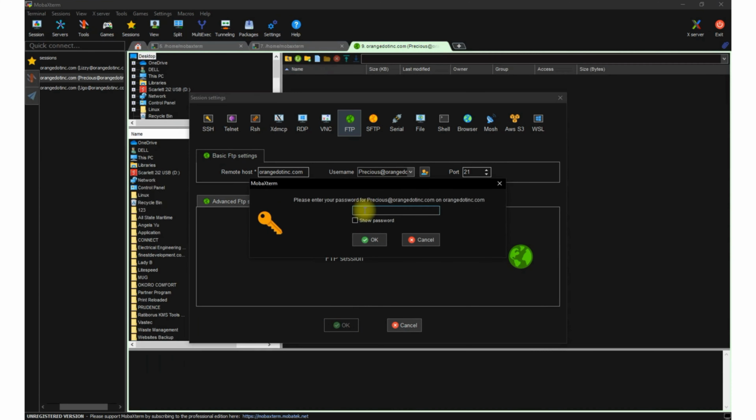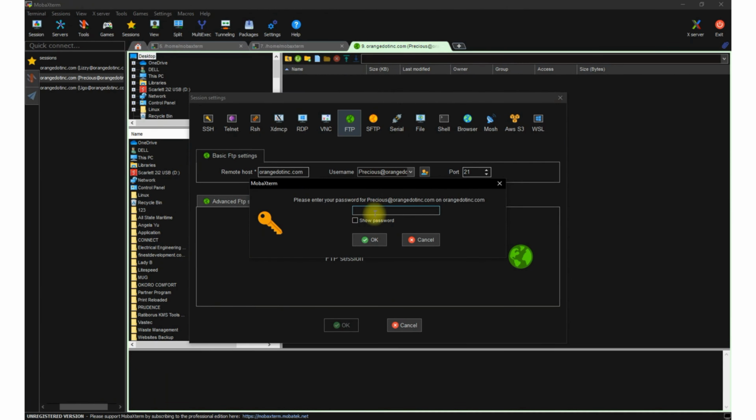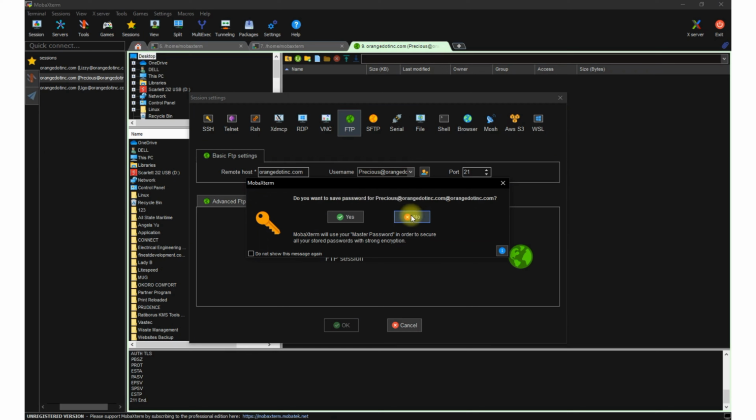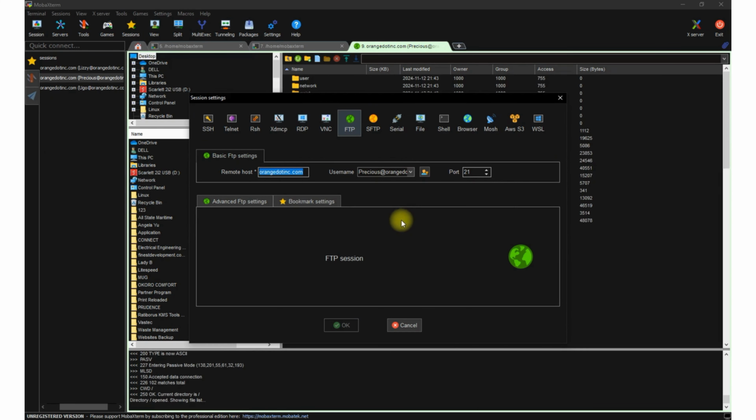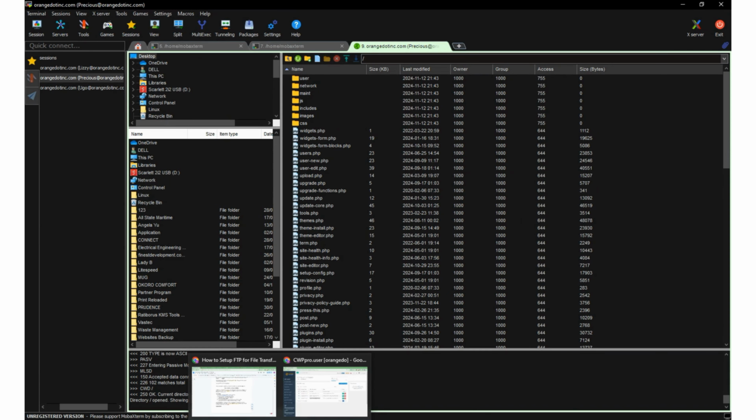Then they will require the password which you generated. So I'll come to the password of this user. Paste this here. Okay. Now do you want to save password? No. So it's uploading already. As you can see, this is our WP admin. These are the files in it. So the person only has access to this folder. Whatever the person wants to do remotely, the person can only work with this folder. The person does not have access to every other file on your server.